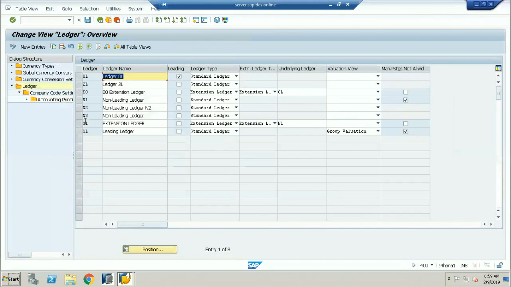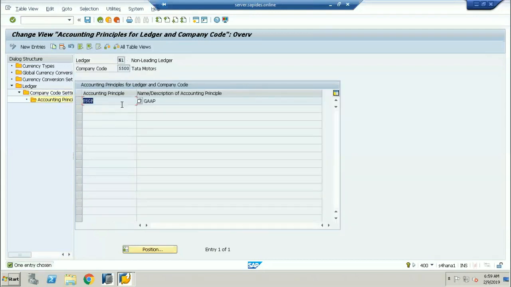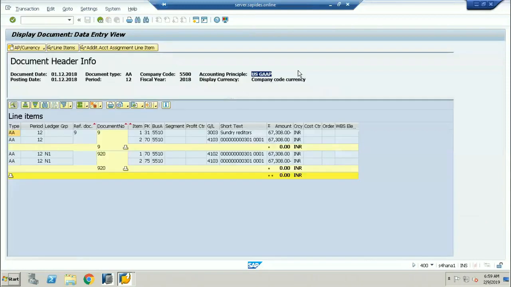I'll select the N1. Now I'll double click on the company code. I'm selecting the company code 5500, and I'll double click on the accounting principle. I'm just displaying the N1 here. See the assignment. See here, US GAAP. The same thing I can see here. US GAAP has been assigned to the N1.